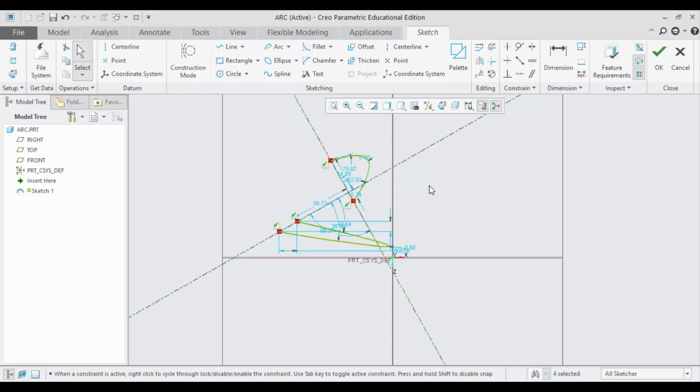Okay, these are the various types of arc commands available in Creo.